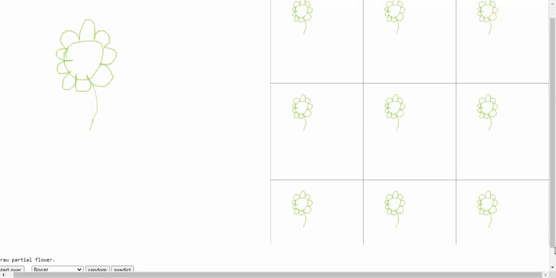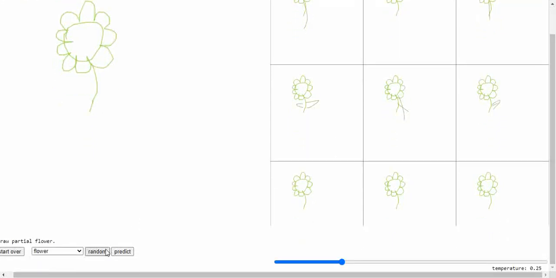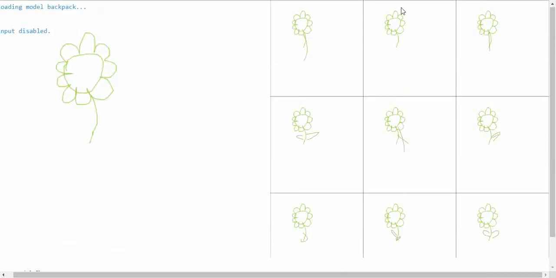We click on the random option. It will give a backpack prediction. It's loading the backpack predictor.